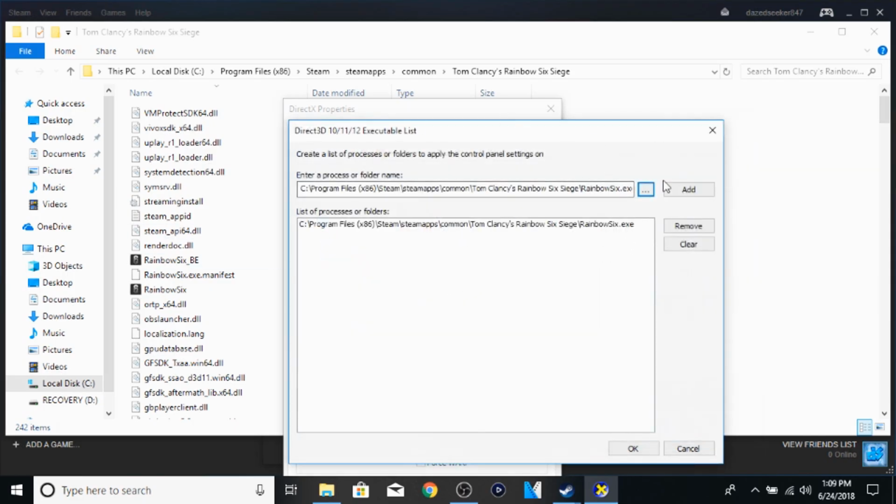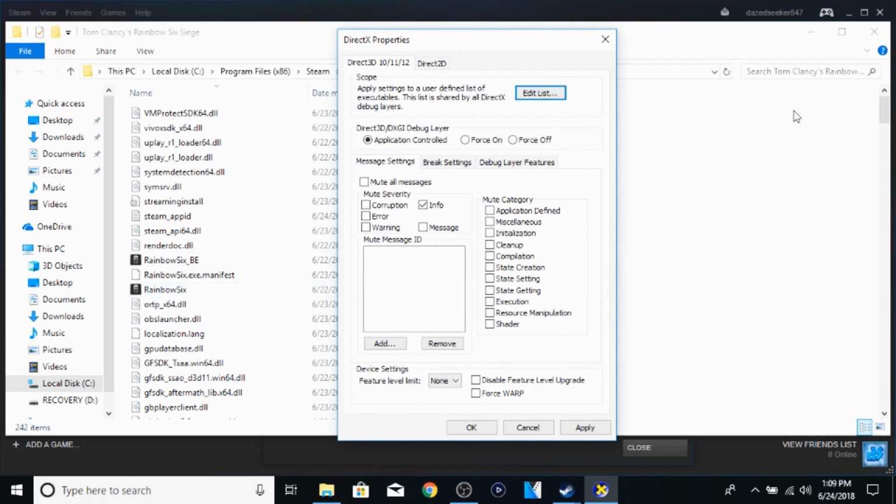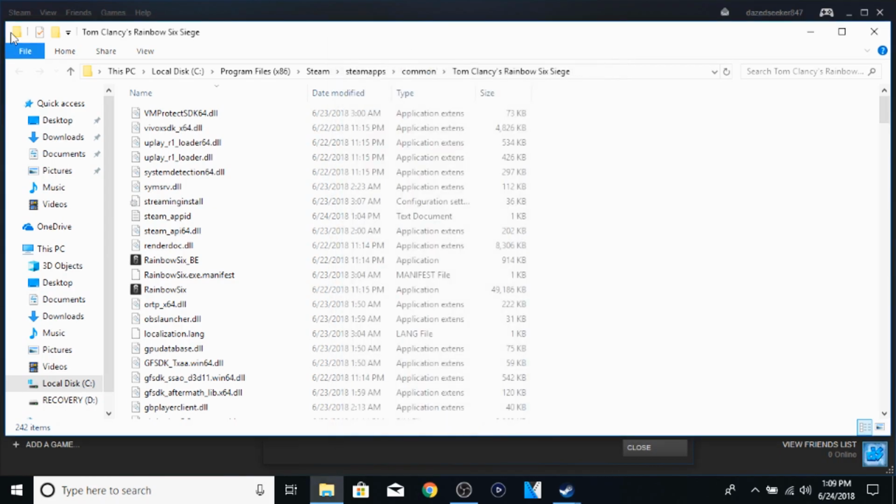So you want to double click that, and then you want to click add, and then click OK. Now this shouldn't be paid anymore, and all you want to do is click force warp. Now I don't know what this does, but just click it, and that's basically it. If you just want to copy what I have, you should check force warp. You want to click apply, you want to click OK.